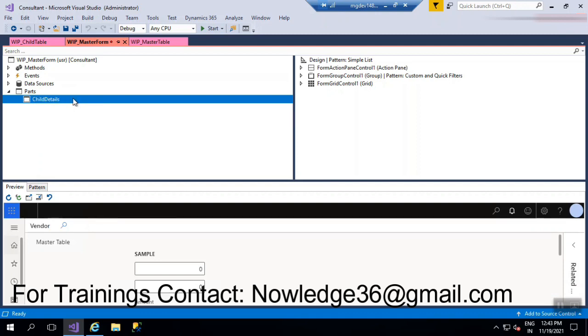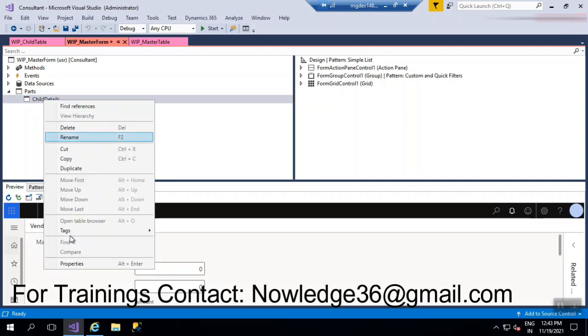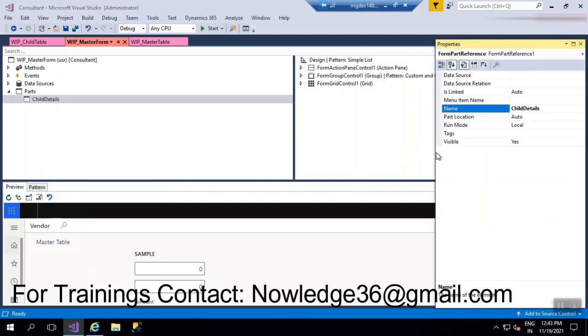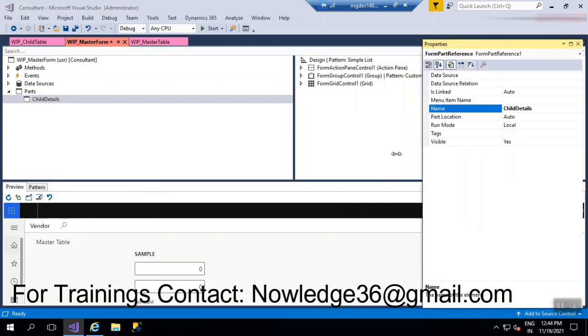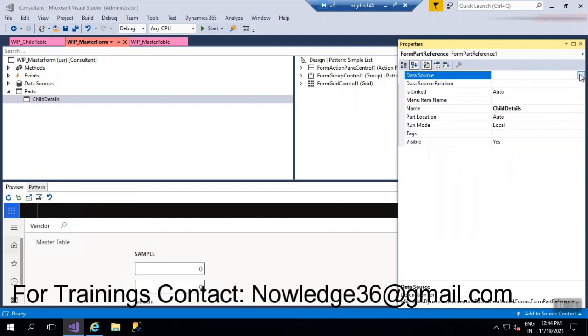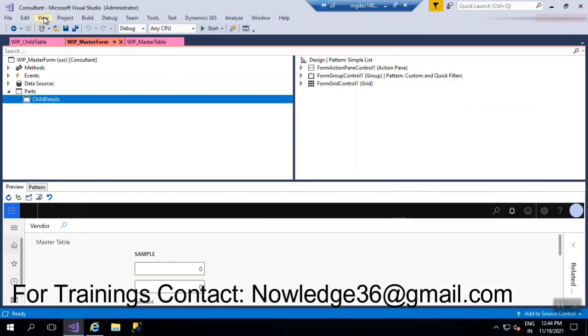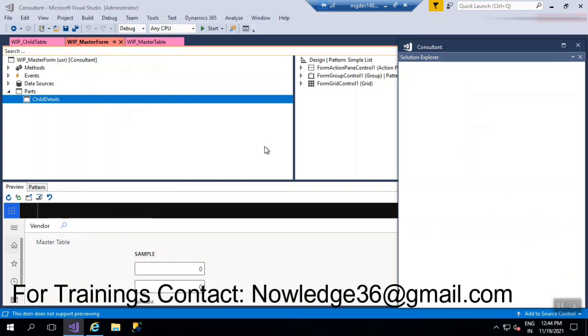Rename it to Child details. Now we have to right click here, go to the properties, where we can give a few properties for this. It is asking for the data source. We have only one data source in our current form, so we are giving that data source. And it is asking for the menu item name. So what is a menu item name? Let's close this and check for a menu item in the Solution Explorer.